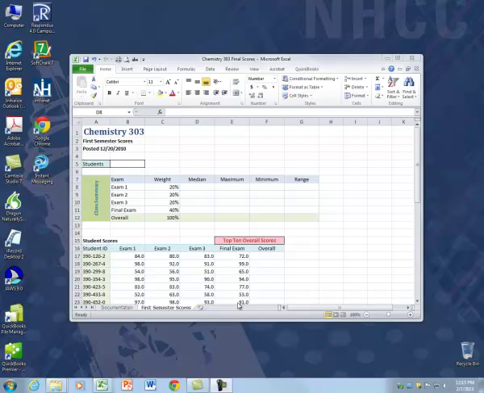This recording will go over the answer key to the Tutorial 3, Case 1, Chemistry 303 final scores. I'm going to mostly focus on the highlights of it versus doing things like saving and entering your name into the documentation sheet. You can see in here that we have a professor who has grades.